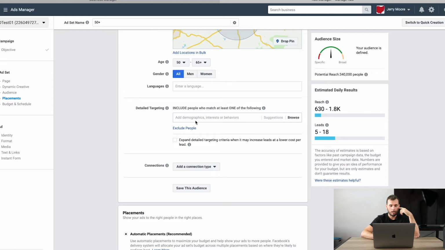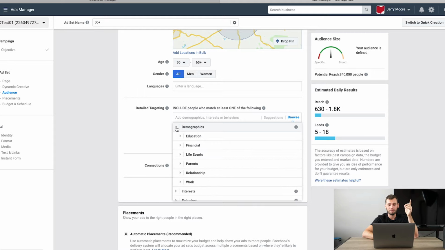All right, detailed targeting. Here is where we get into the good stuff, what you guys have been waiting for. Why you guys are on this video is for this one little section right here. If you click in the detailed targeting area, and we're gonna go ahead and click browse, you're gonna see three main categories pop up: demographic, interests, and behaviors. And here's where you guys can really get down to the nitty-gritty on who exactly these people are that you're trying to target.